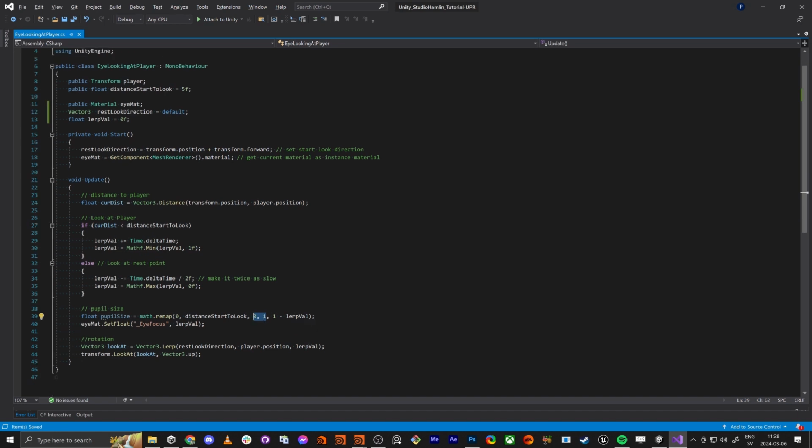This is interesting, I'm not using this. This is old code. I don't know what happened here, but forget about this one. What I do here is just pick the lerp value directly into the eye focus. Then I do a vector lerp with the rest look direction, the player position, and the lerp value. And then we just do this look at, and this is the code.